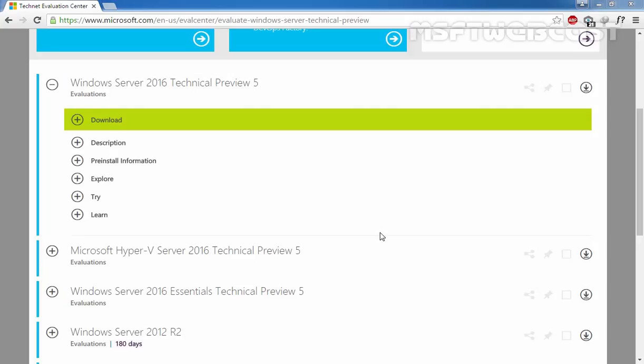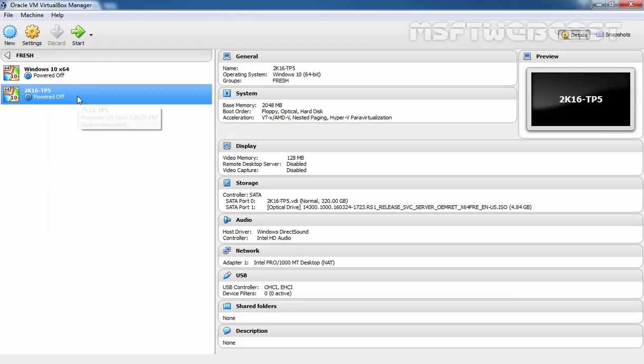I have already downloaded the ISO image of Windows Server 2016 Technical Preview 5. So let's switch to our Oracle VM VirtualBox. On Oracle VM VirtualBox, I already created one VM to install the Windows Server 2016 Technical Preview. And as you can see, I already mounted the ISO image which I downloaded earlier from the TechNet Evaluation Center.